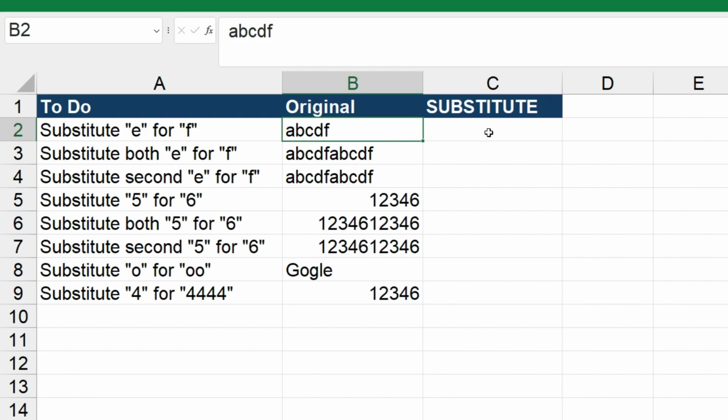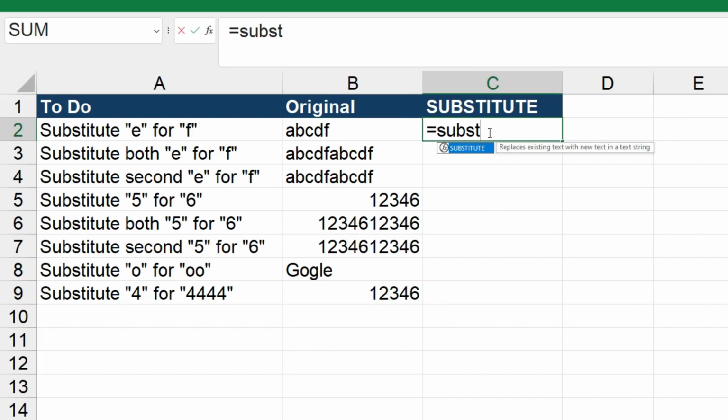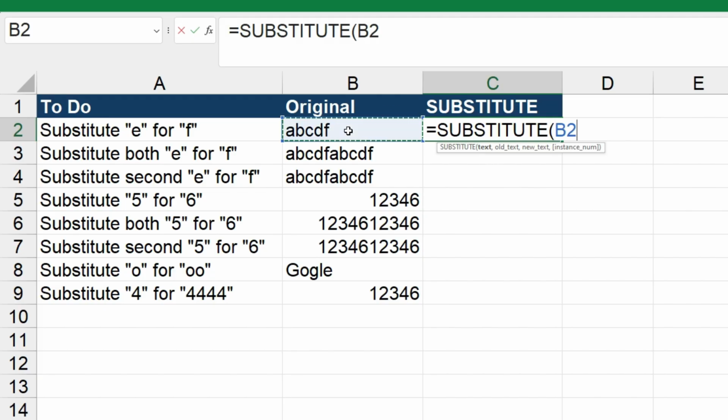The way to do that is to use what's called the substitute function. If I type in equals substitute and then open the brackets, there are a few different variables I need to put in here. The first one says text, but what we need to do there is just reference the cell that's got the text in it. So that's B2, and press comma. Next we need to tell Excel what the old text is, the text that needs replacing, and that's the letter F. So we open the quotes, type in the letter F, close the quotes, and press comma. So that's the old text.